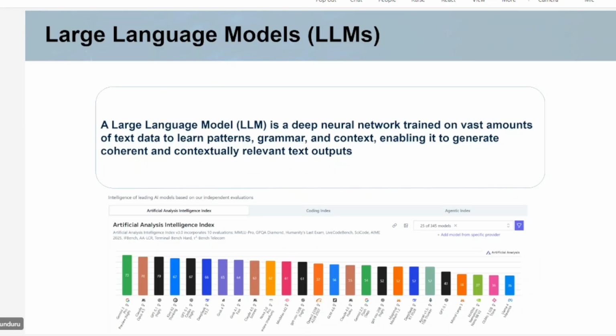According to this analysis, Gemini 3 Pro is performing well with respect to the Artificial Analysis Intelligence Index. But when it comes to coding, that could be Claude.